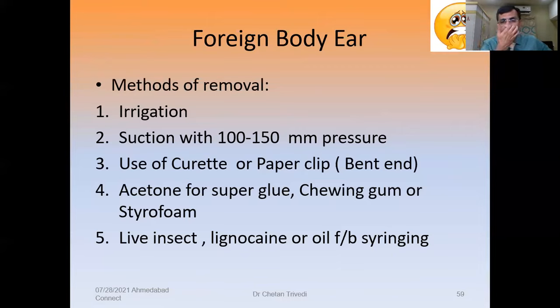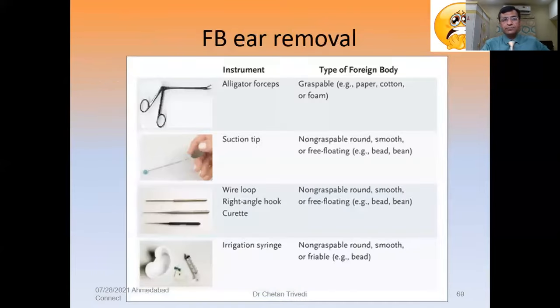You can use acetone for super glue or chewing gum or styrofoam. Lastly, live insect. Before doing any procedure like syringing, you can instill a few drops of oil or lignocaine that will make movement less, so the patient will not have pain while the live insect is inside.